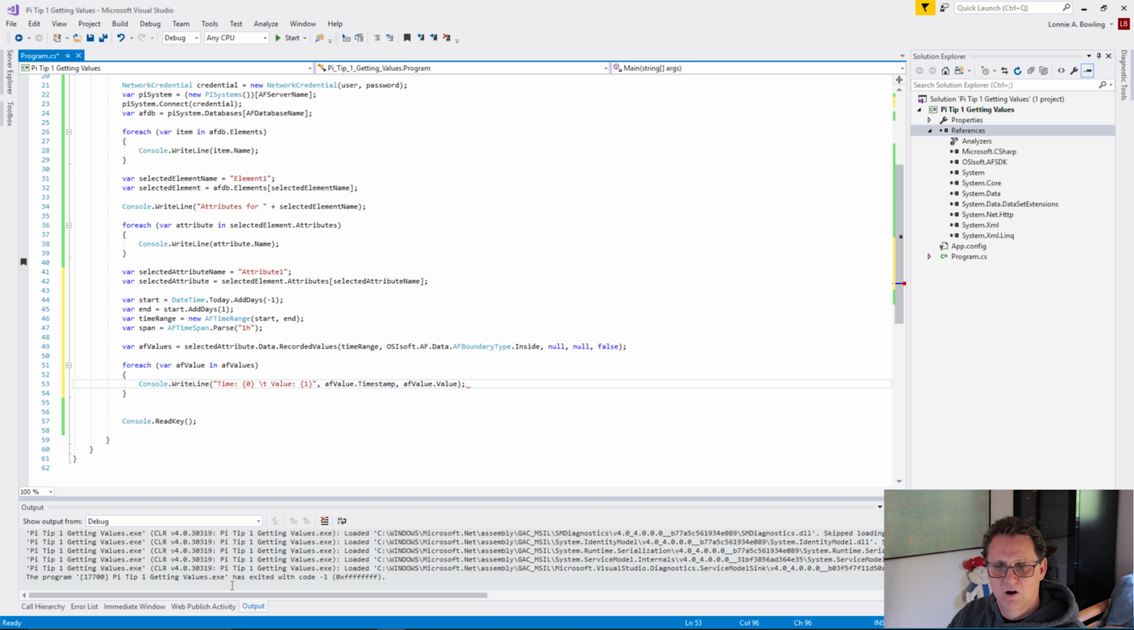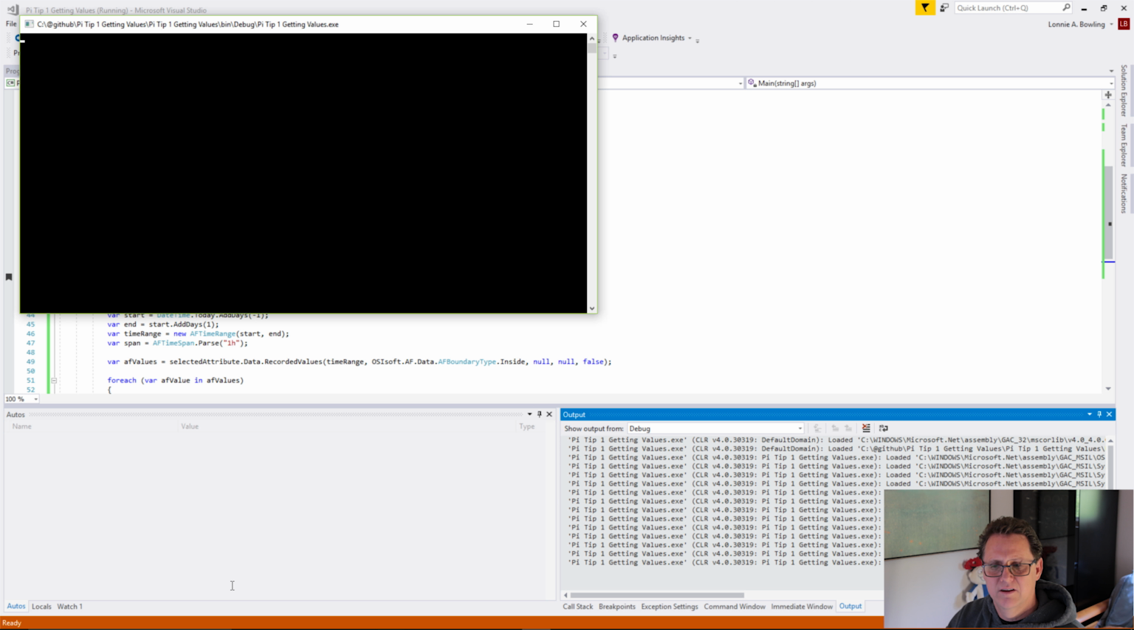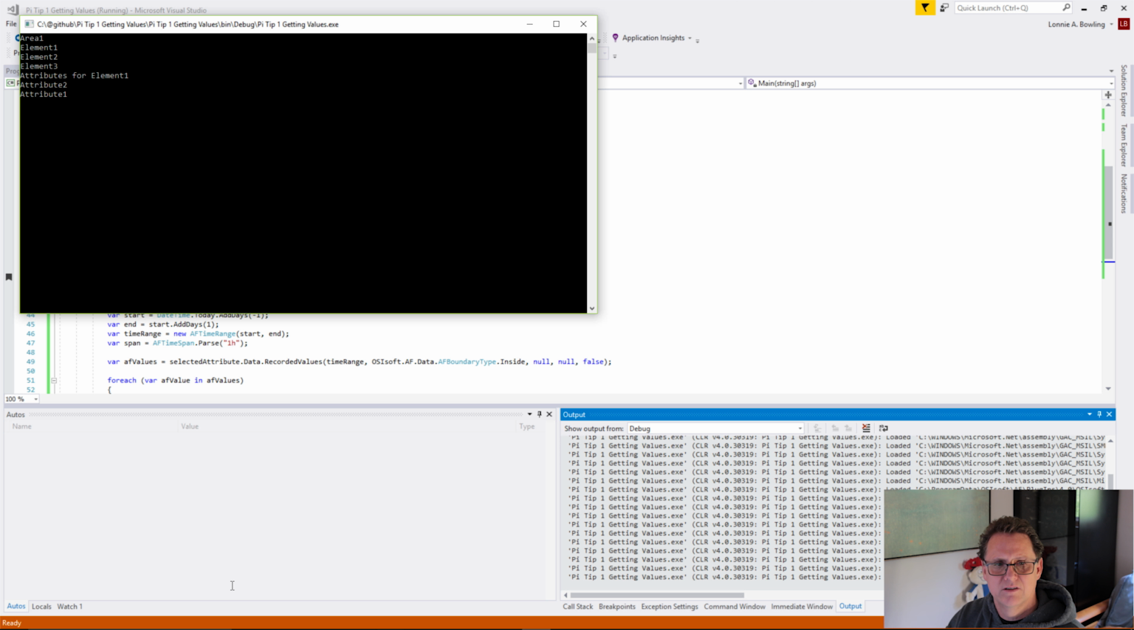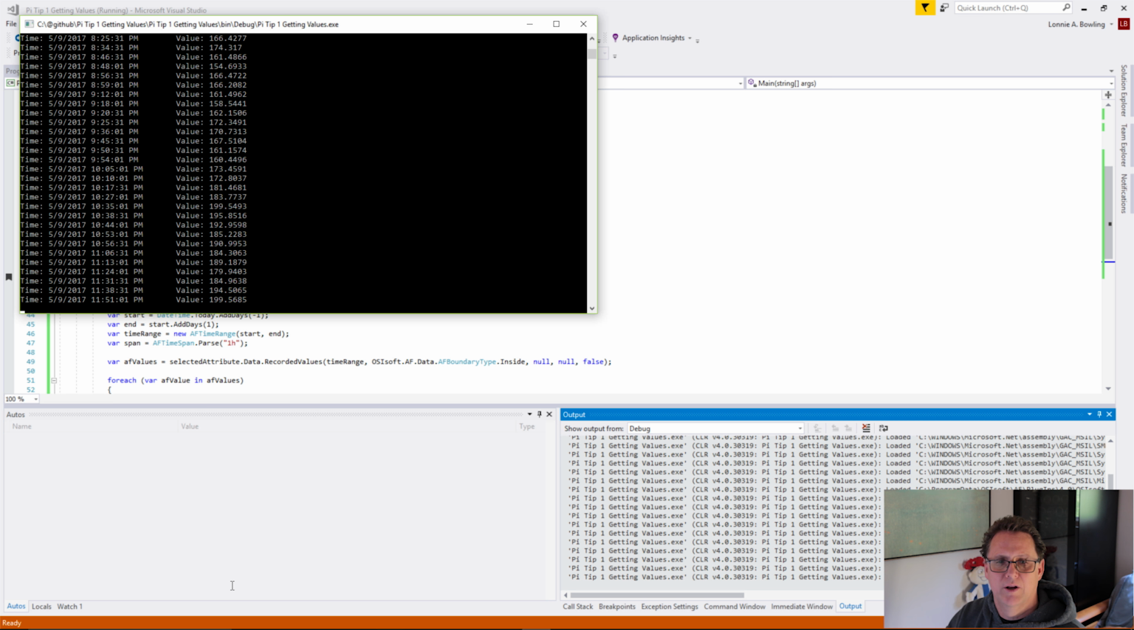So let's go ahead and run this and see what happens. We should see a list of values if we're successful and there's not any errors, and then we'll go in and compare that to what we're seeing in PI System Explorer.